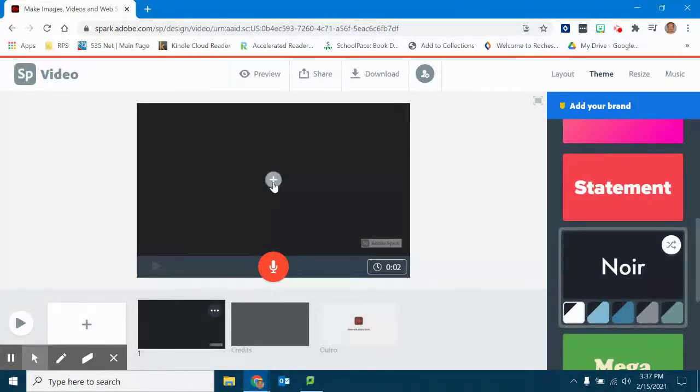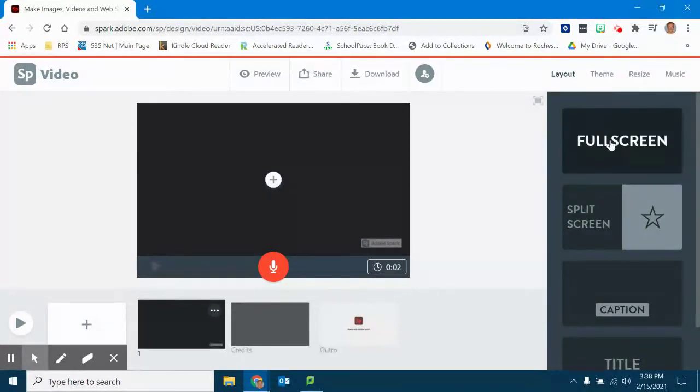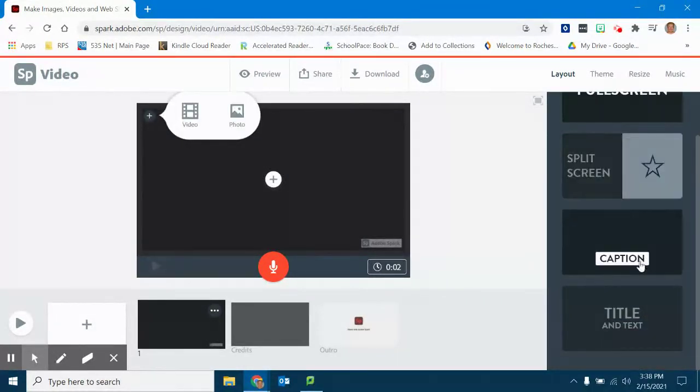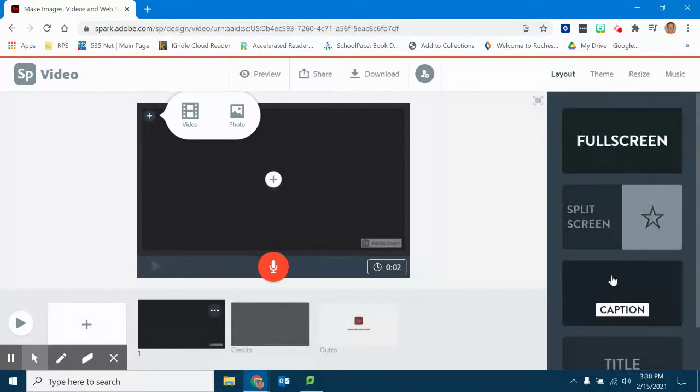So the first thing you can do is look at the layout, by the way. Most of the time I just do full screen for the layout, but you can do a split screen or a caption and title as well. But I have just full screen, which means I can either put in a video or a photo. And I have done videos and photos, either one. They work really well. So it's kind of fun. You can actually put an intro video in and then put photos and then put an exit video at the end, which I have done.